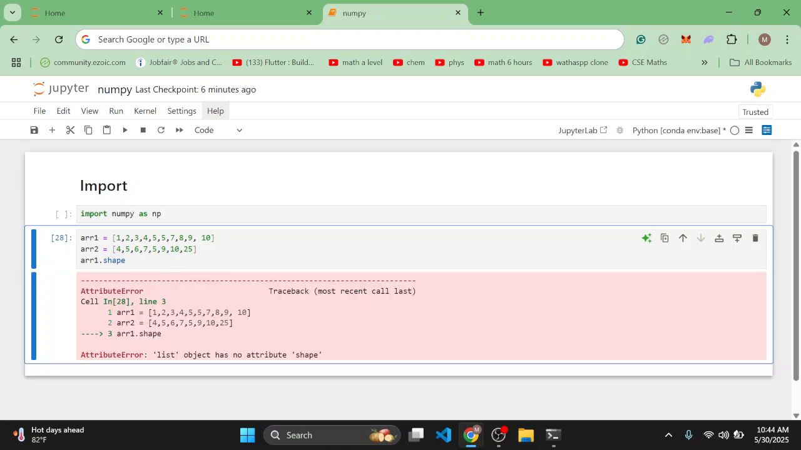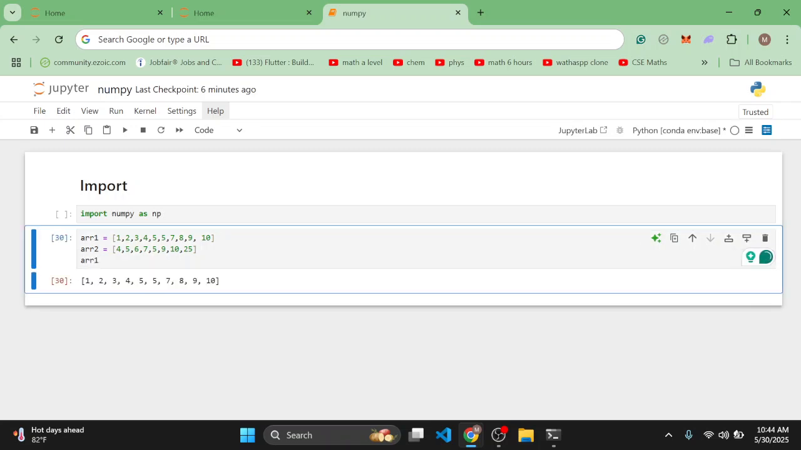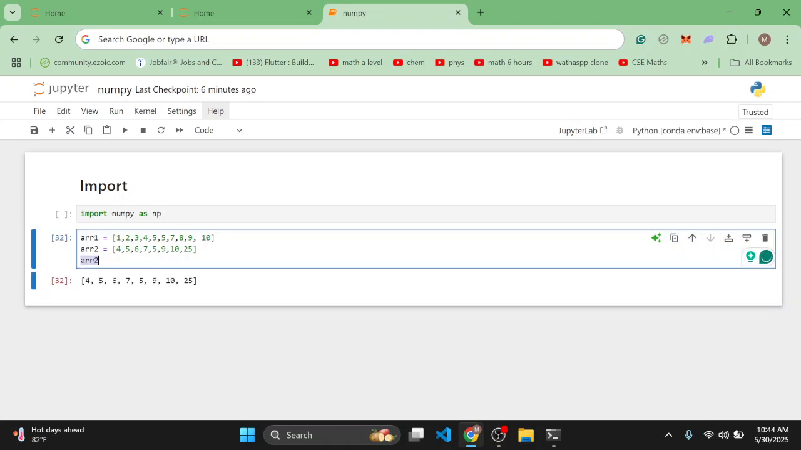You see, there's no shape in list. So I'm trying to check something now. You see, this is an array in Python: r1, this is it, and then r2, that's it. Let's create the third array. That is, we make it a two-dimensional array that has the two arrays inside it.